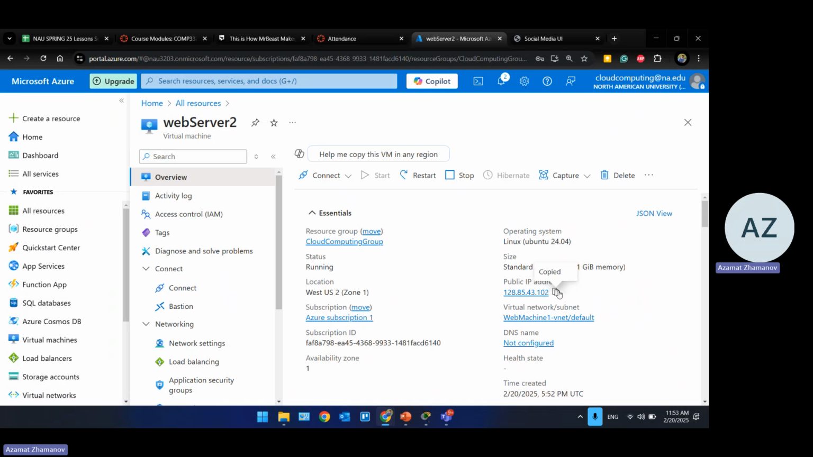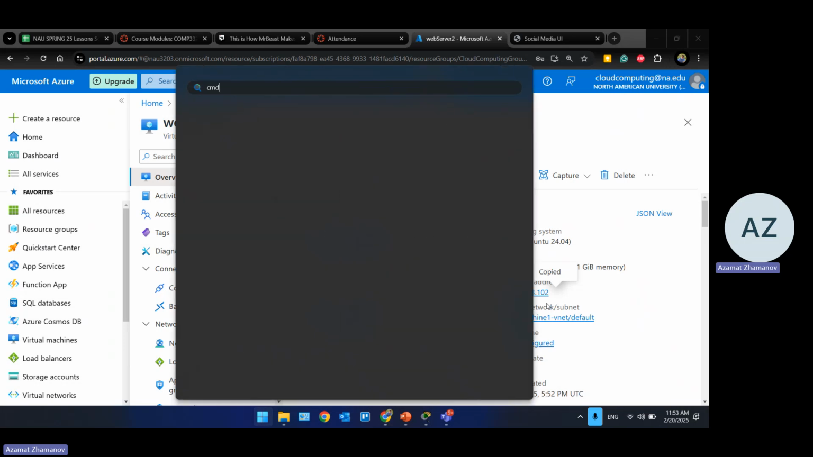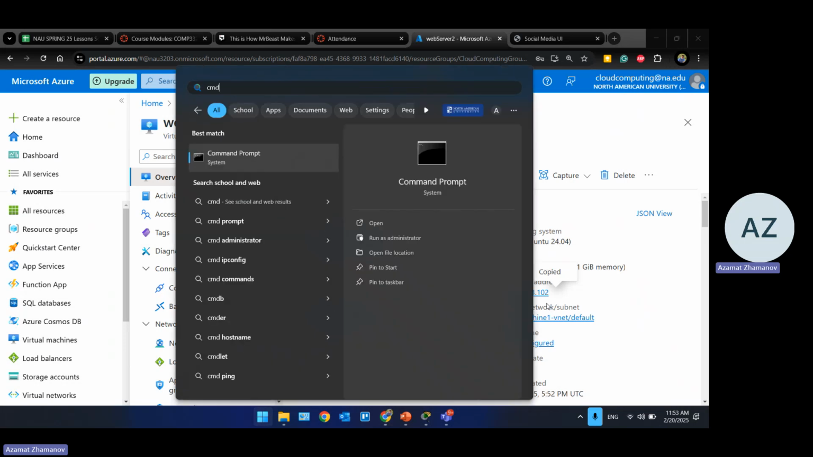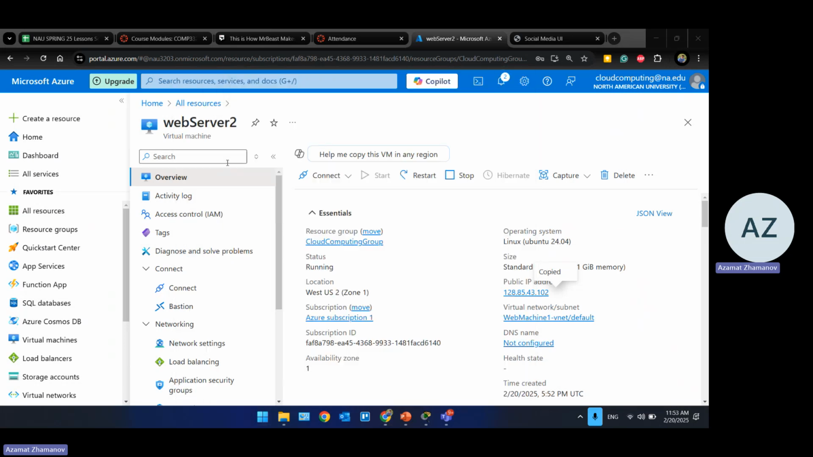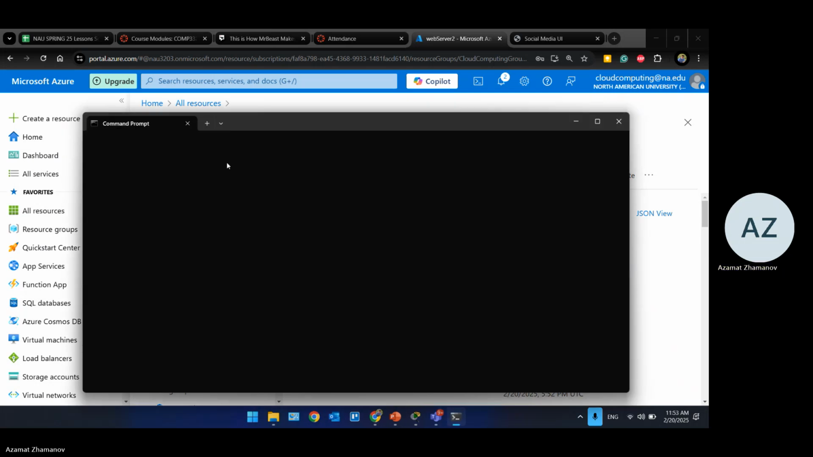So I copy this public IP address now, and I will open a CMD command prompt. I'm a Windows user. If you are using another operating system, like macOS or Linux, then you will open a terminal. And in the CMD, I'm typing this command, guys. This is my physical machine, and from the physical machine I'll try to reach my virtual machine, which is supposed to be available by using the public IP address I just copied.